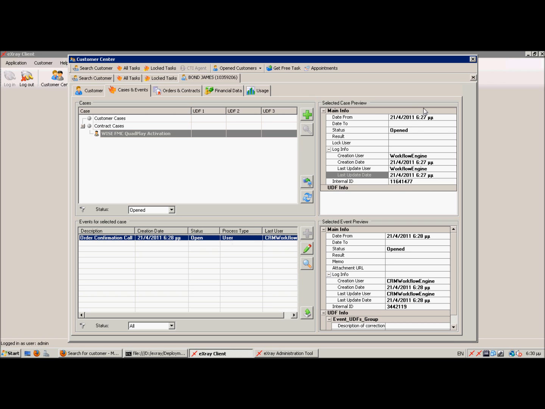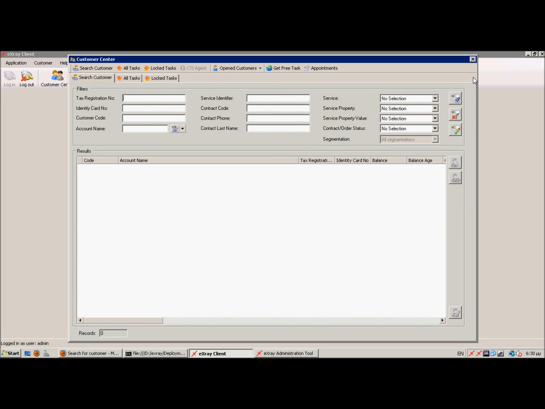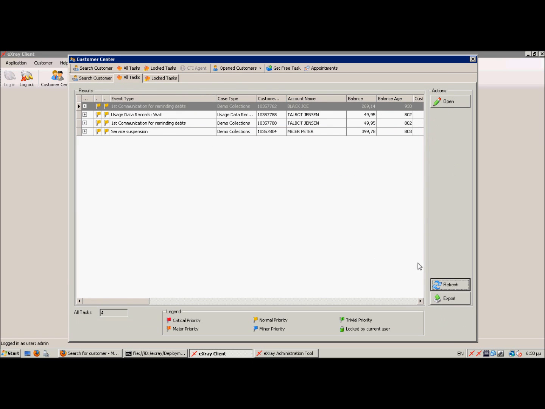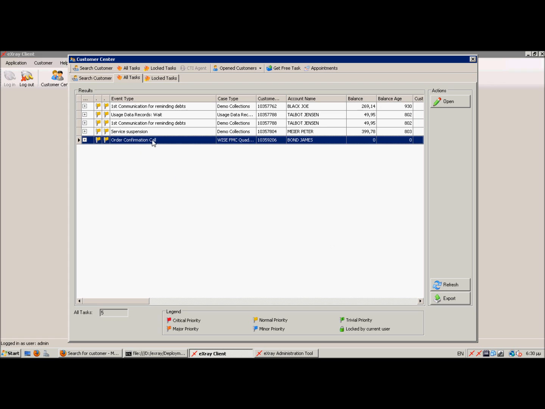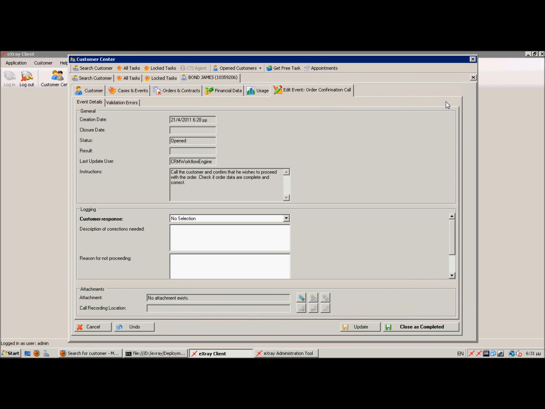Let's see how this would be done. If we would close this customer completely and we go to the all tasks area and make some refresh here, because it is populated every 10 minutes, we'll see that there is an order confirmation call for WISE FMC quad play activation for Mr. Bond James. So let's open this again to process it.